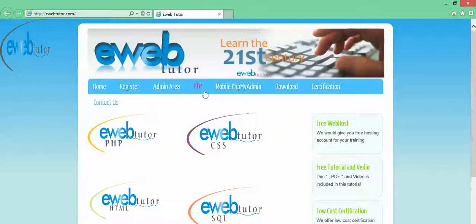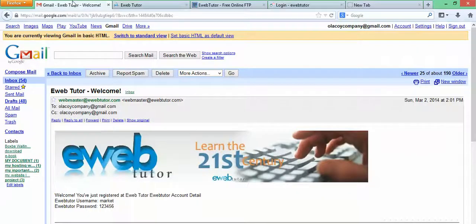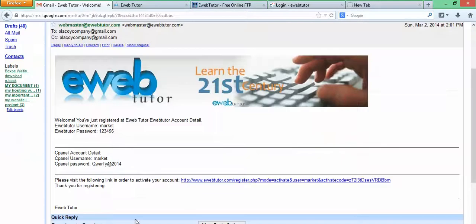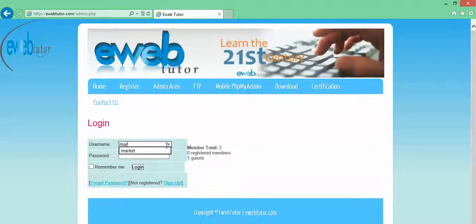So you click on admin area. When you log in with your username and your password, I believe you can get this in the email we sent you during the course of your registration. So you enter your username. My own username is Market and my password is Quarter. I've told you, make sure you use your hand in typing the password so that you won't make any mistake. So you log in.